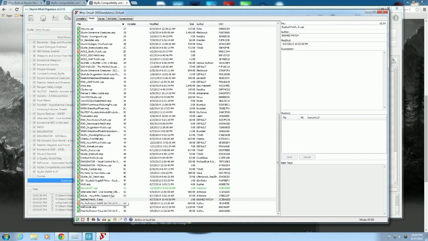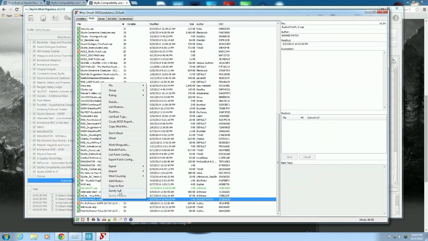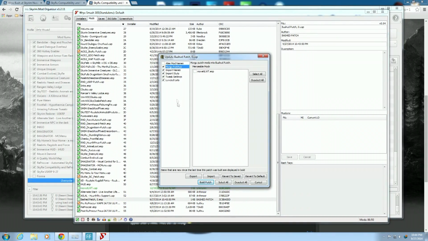There it is. Now, you'll see one thing in green right here. I know that Move It ESP is not a mergeable, so I want to unclick that. Unclick it. It is ready to go. Okay. So now we can go ahead and right click, build patch, rebuild patch is what we're looking for. Rebuild patch right there.